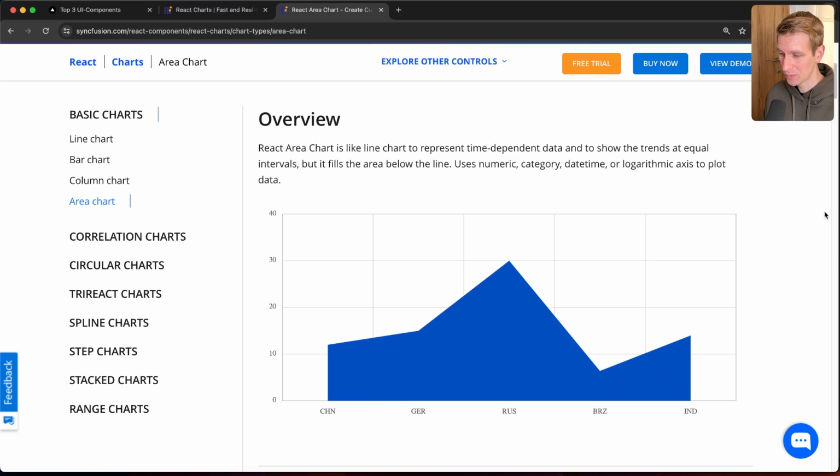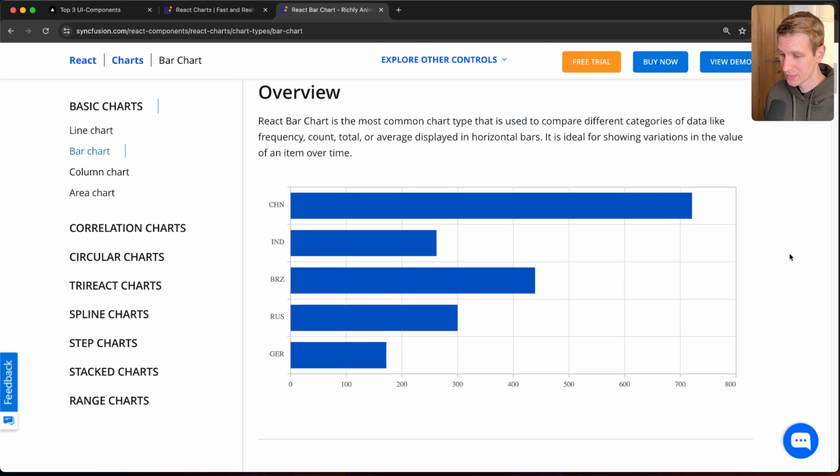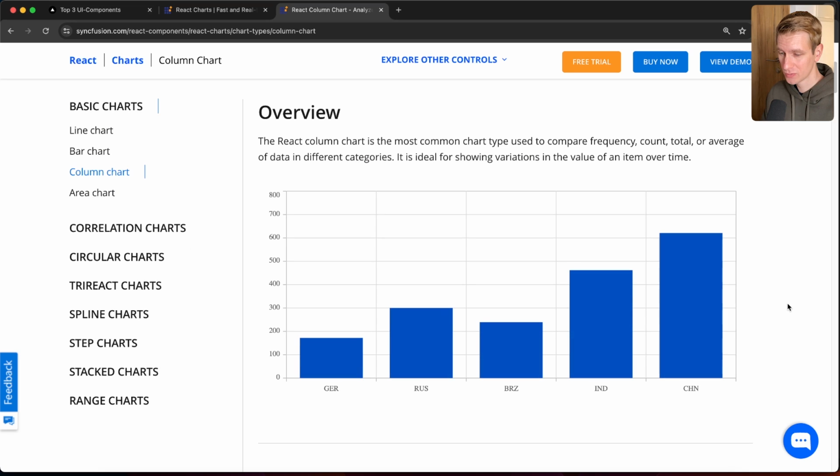And then there is also this area chart, which is very similar to just a basic line chart, but it has this filled color below the line to sort of indicate the magnitude of the change. There's also a bar chart if you want to compare data across categories. There's also this column chart, which is actually very similar and probably the most common chart.